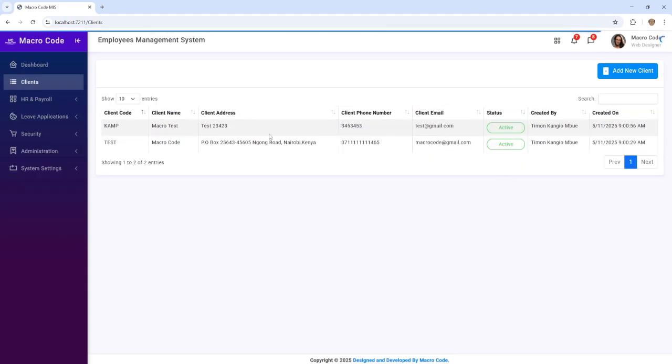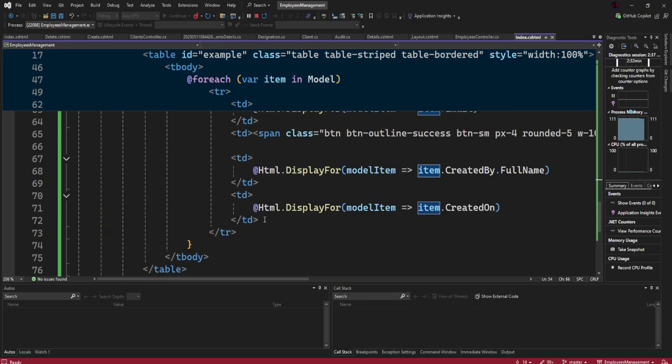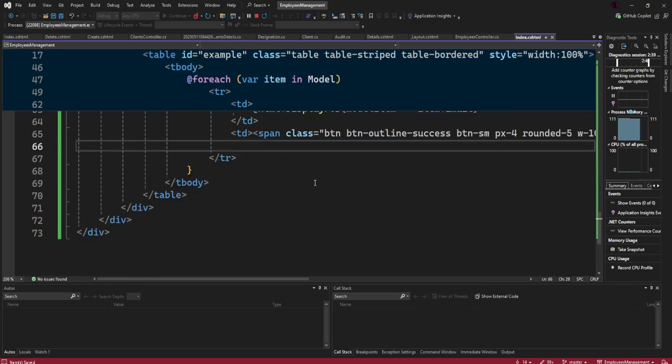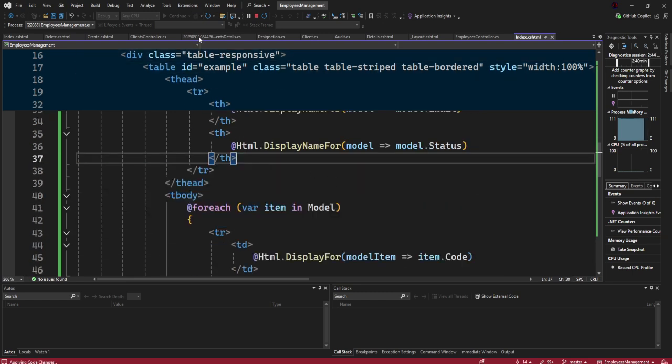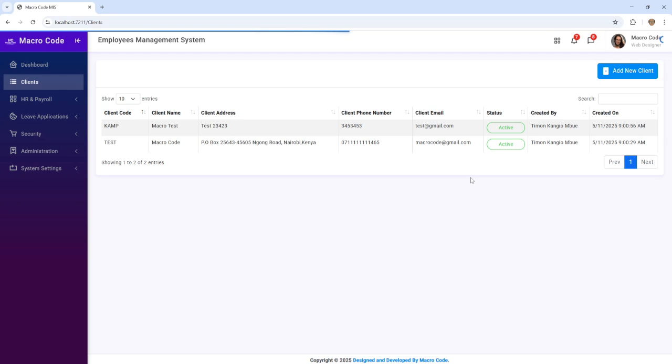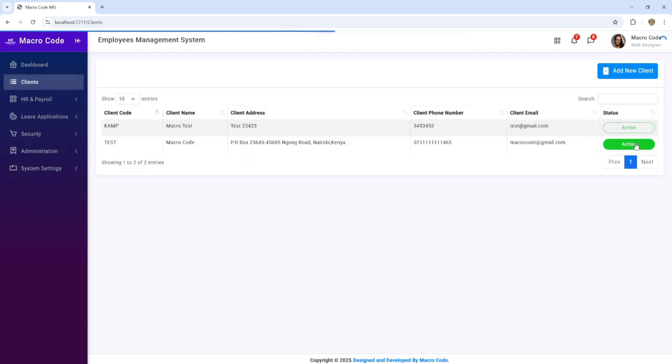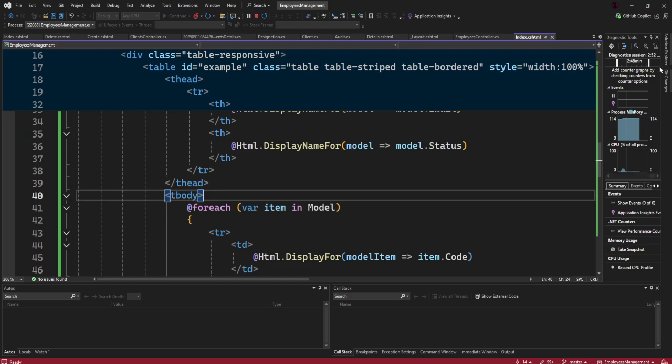I think we can minimize this. We can remove this created on and created by just to minimize the screen, and I can also remove this one. If I update, you can see this is how our app looks now. There's something that we need to add.